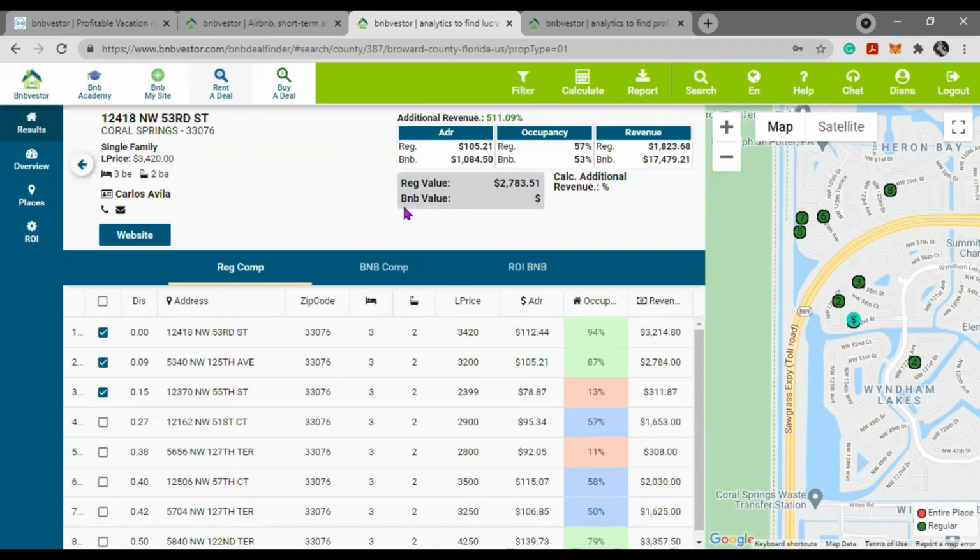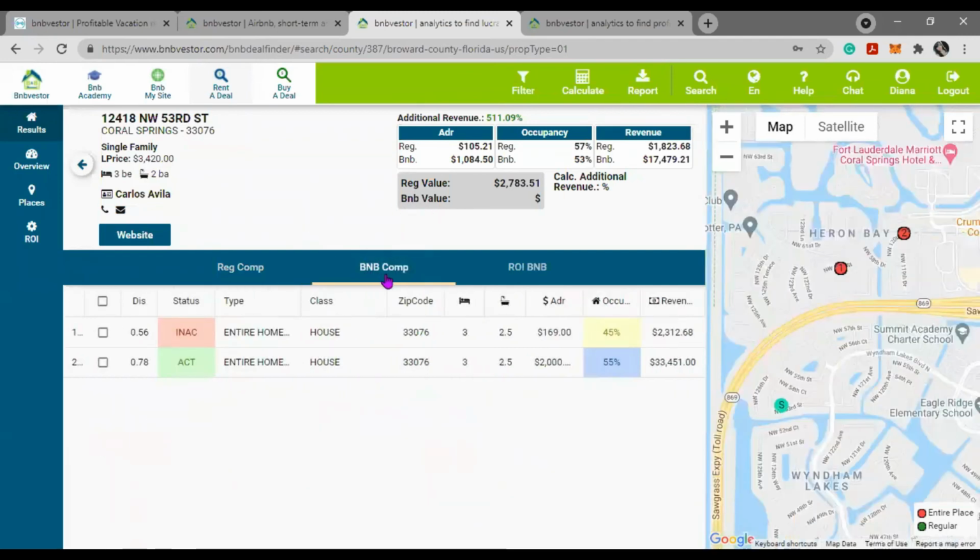Then we can also calculate the BnB value right here. So if we move to the BnB comps, now the system will look in 1 mile away properties that are listed as BnBs, okay? Similar properties, again, same number of bedrooms and bathrooms, or approximately the same number of bedrooms and bathrooms. And you can also see if those properties at this moment are active on Airbnb or inactive, okay?